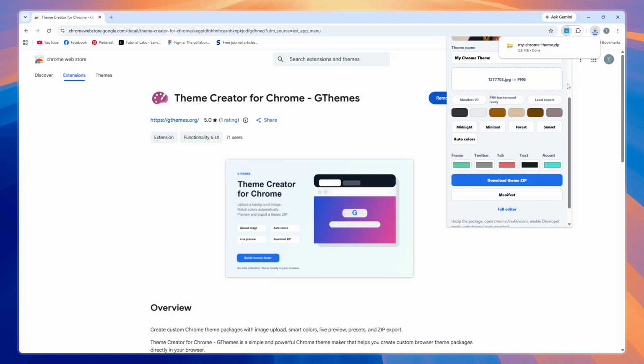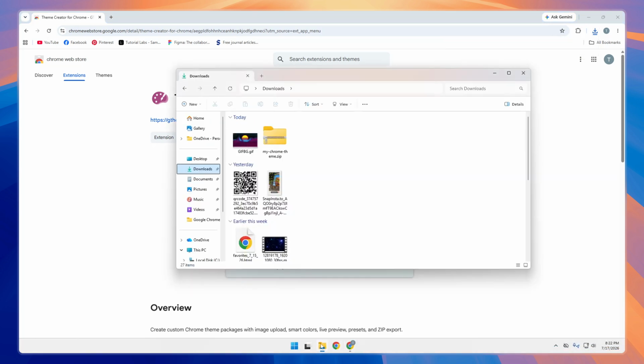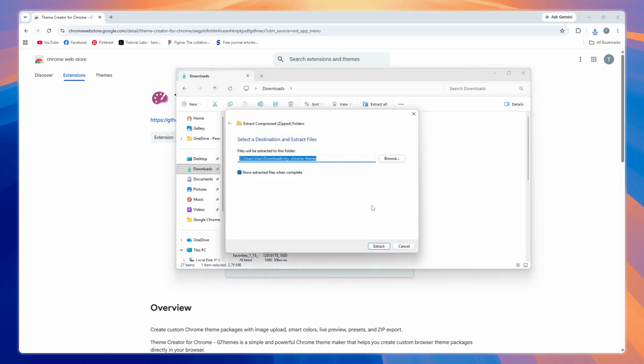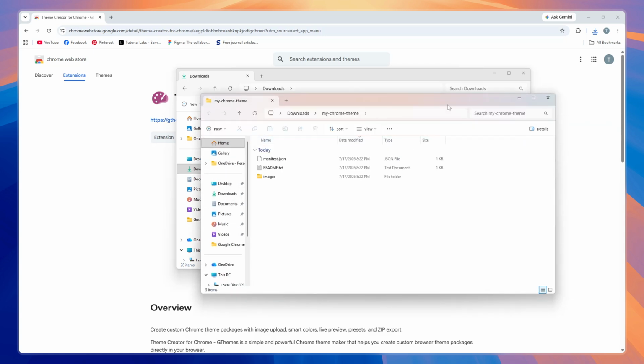This will download a zip file containing all your theme files to your computer's Downloads folder. Now open your file browser and navigate to where the zip file was downloaded. Right-click on the zip file to bring up the context menu, then click Extract All. In the window that appears, click Extract to unpack all the theme files into a new folder.